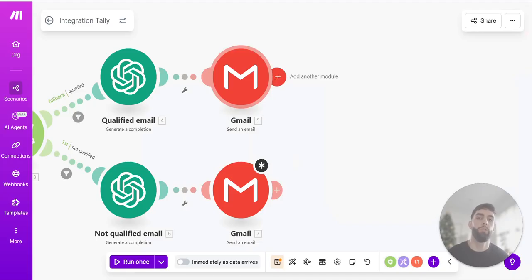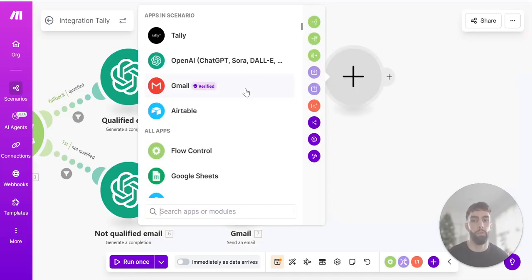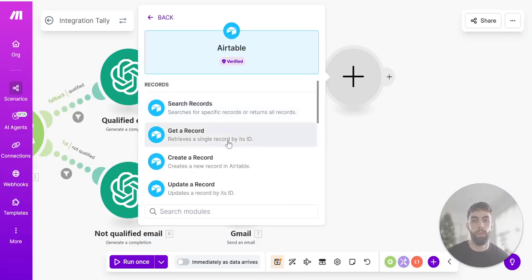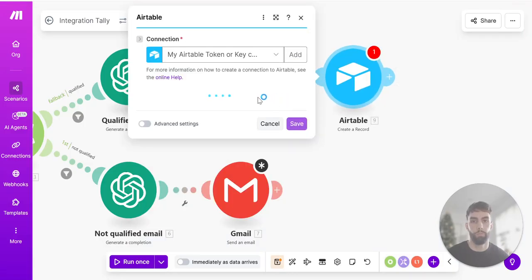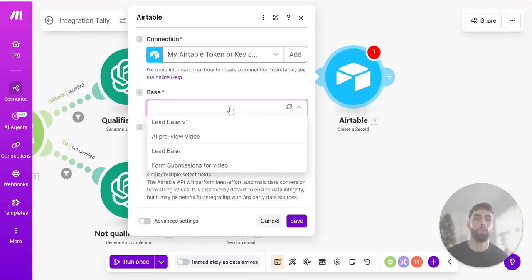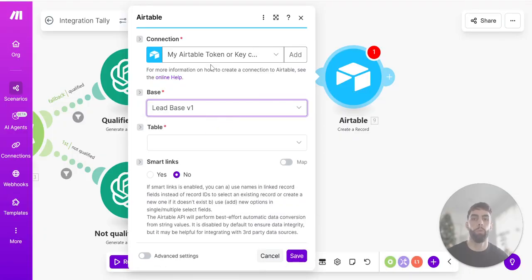Now, once you have created that form in Airtable, we want to go back over to make.com and add in that module. So we're going to put in Airtable here and then create a record. Now, the base you want to select is the one that you just created. So mine's called lead base v1, as you saw. And you want to obviously connect your Airtable up to make.com. Again, really easy to do. Make.com makes this super easy.